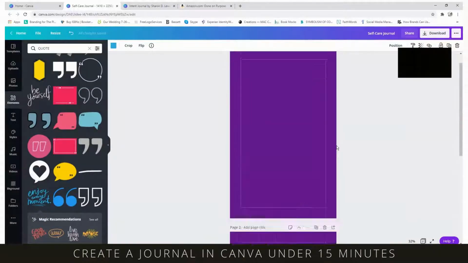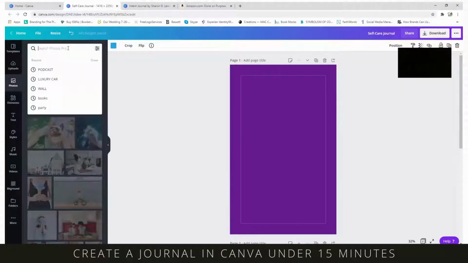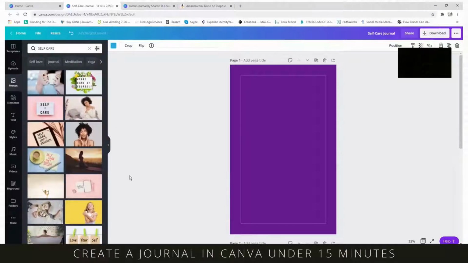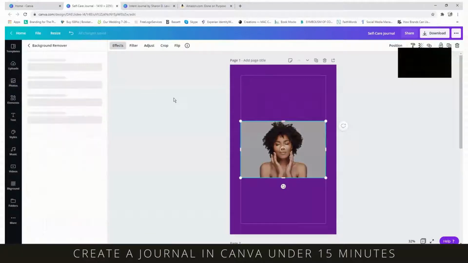But if you want to do a cover, so I will go to photos. Let's see if they have any self-care photos here. We have some pretty cool ones. So I'll show you how I would do this. I will pick this picture and I would go to effects and remove the background.